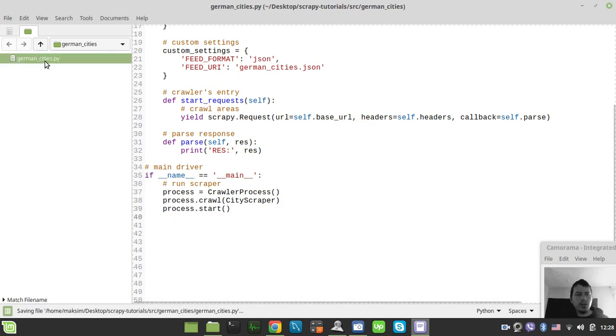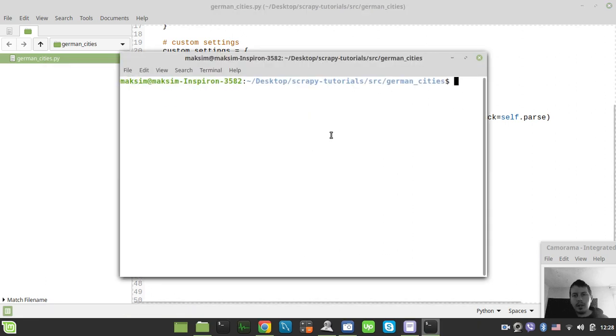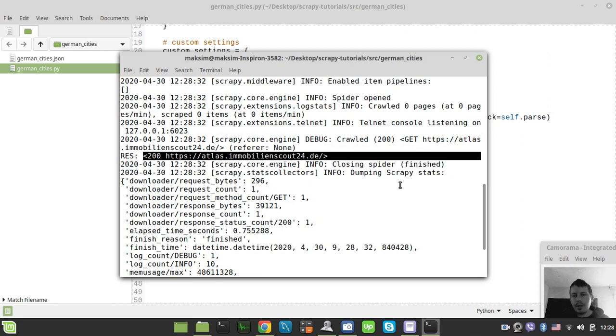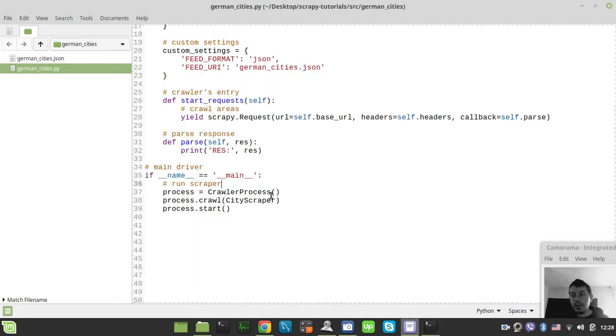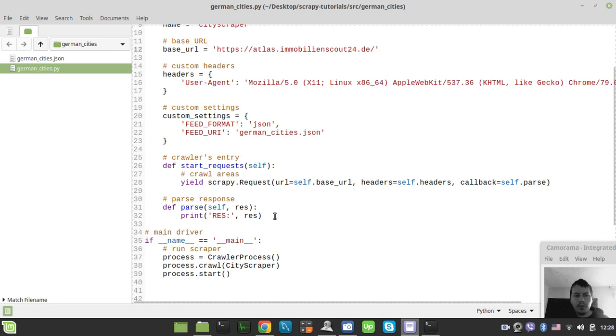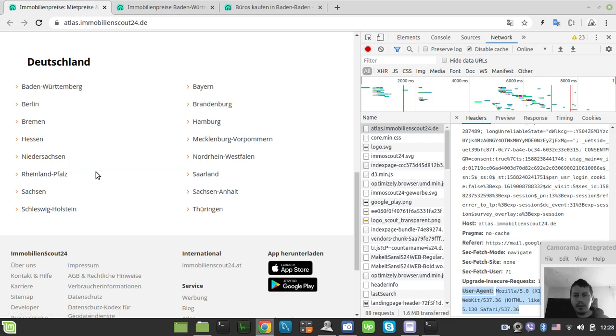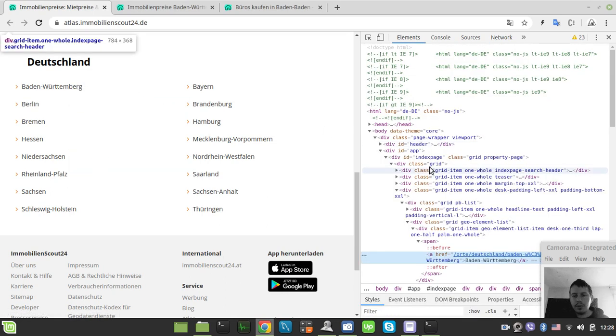So now let me just open the terminal in the current working directory, and by simply typing python3 german_cities.py, I invoke the scraper, and I hope to get a response of 200, which is just perfect. So we did actually obtain a decent response from this URL. From now on we can actually try to extract all the links, so it's time to inspect the elements. I really hope they are available in the source code.